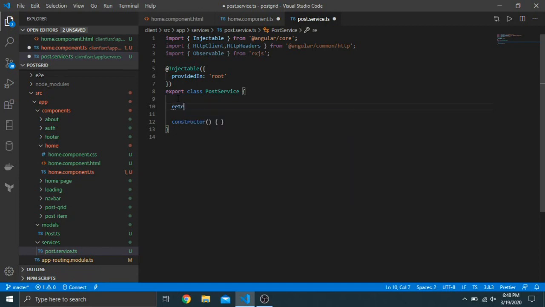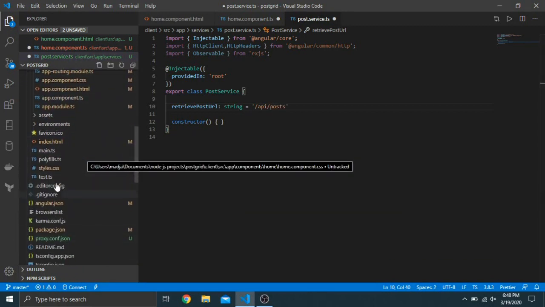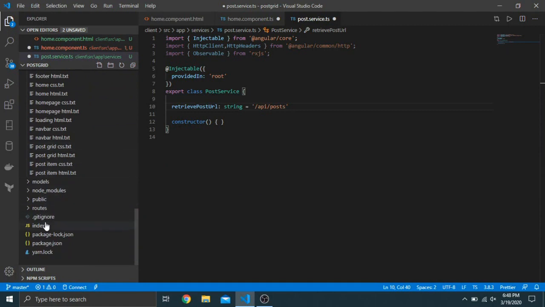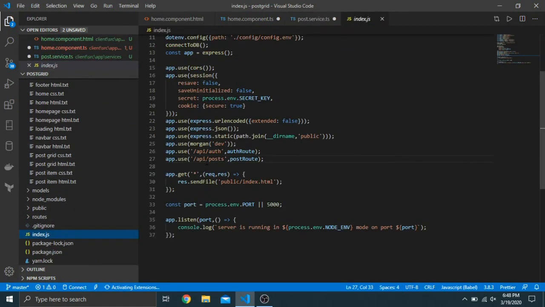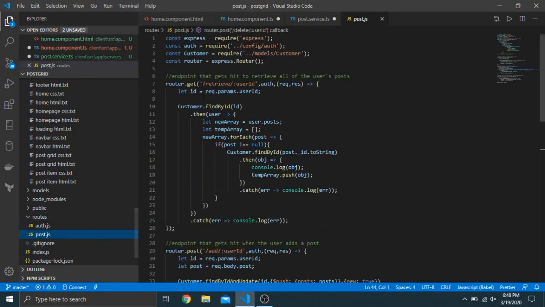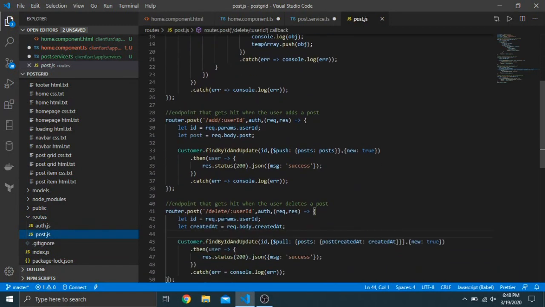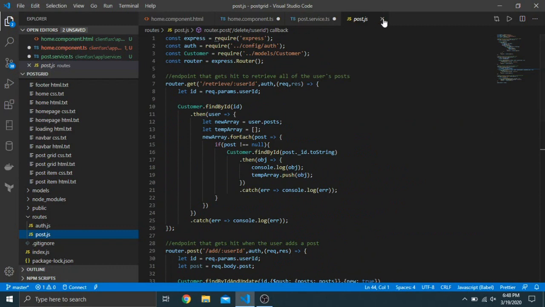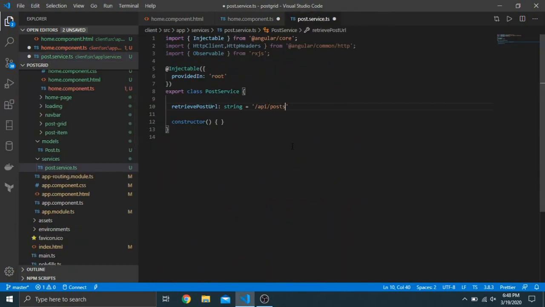So this will be retrieve post URL, and this will be type string. It'll be equal to /API/post, because remember, all the way back in our index.js, we did a /API/post right there. And then inside of our routes, that's where we did the actual retrieve, add, delete all, and stuff like that. And that's basically what we're doing here. So we're doing /post, and then this one will simply be retrieve.